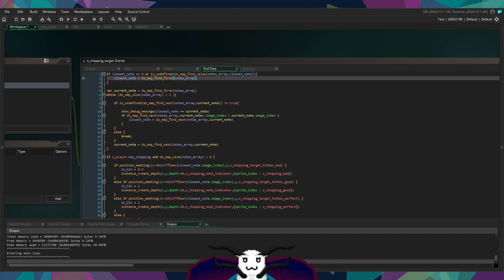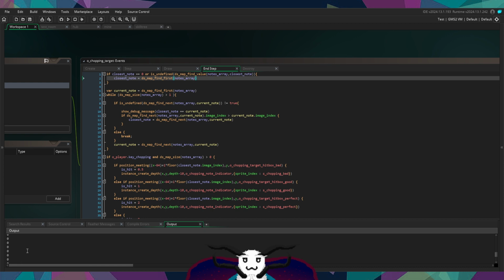Is this it? Ah! I'm gonna go crazy. Okay, current node and closest node are never equal. Like ever. That's a problem.